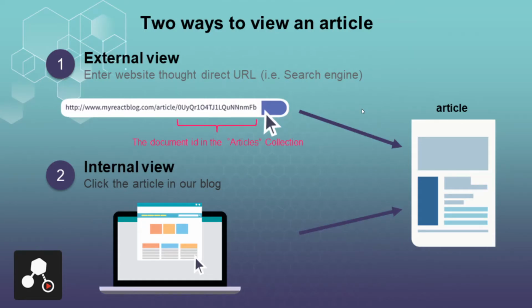Before we start our coding, we need to understand there are two ways to view our article. In the previous lesson, we have done printing out our article card. The article card contains all the information we have. After we pass the information from our article card to the view article page, our article page can print out our article. However, some people will use the external view, which is entering the URL directly from a search engine or Google Chrome.